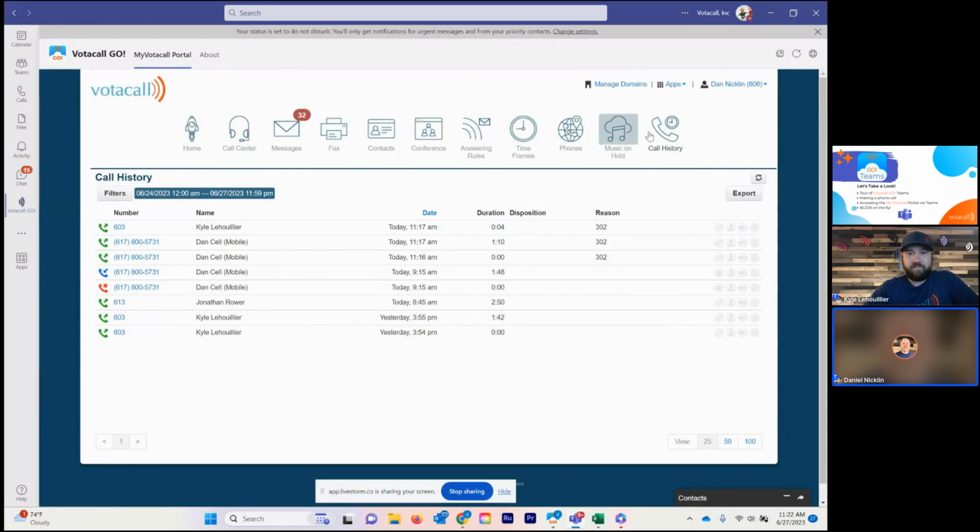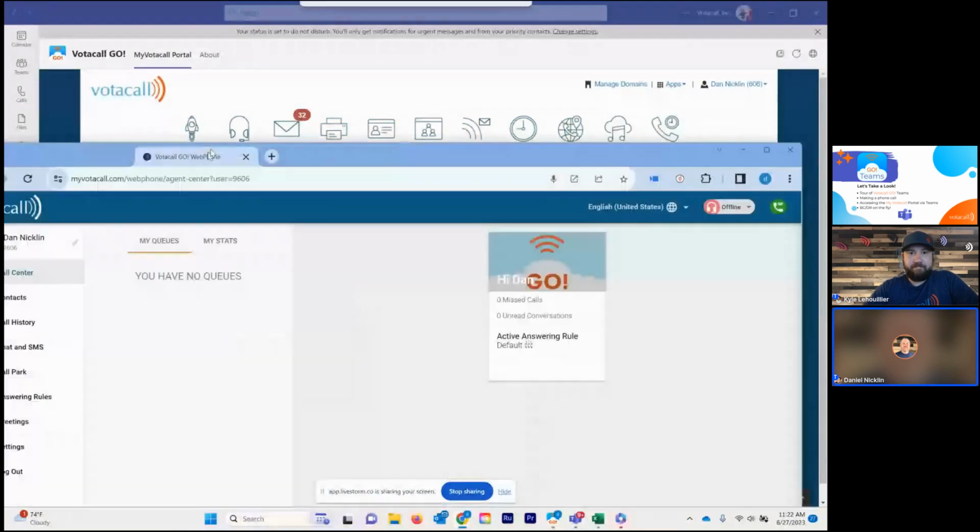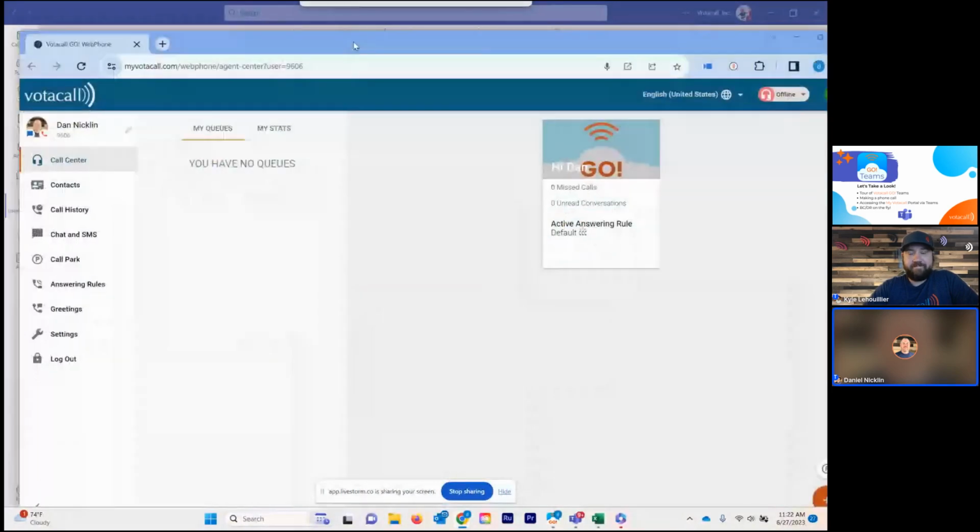Okay, now Teams is having a bad day. I click on this icon. I go up here to apps. I say, okay, Votacall GO web phone. That went to my tab over here. Okay, I just launched this. I'm back up and running.